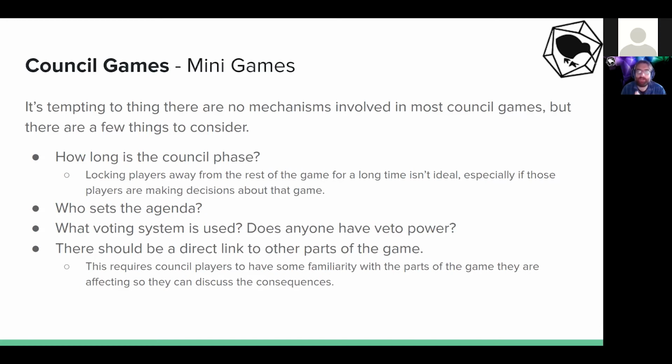And they need to have direct mechanical links to the rest of the game. Whatever decisions you're making, the players should need to get information from the rest of the game in order to make their decisions, and then the decisions that they make need to be impactful on the rest of the game. So even if they're not the ones chucking the dice or collecting the tokens or whatever it is, they need to be aware that these things happen in order to have good, solid discussions that are going to impact the rest of the game.